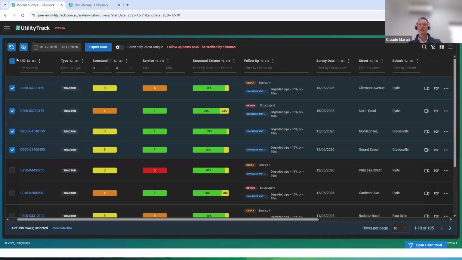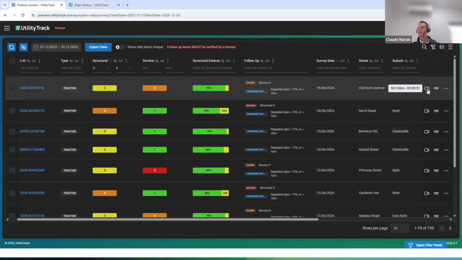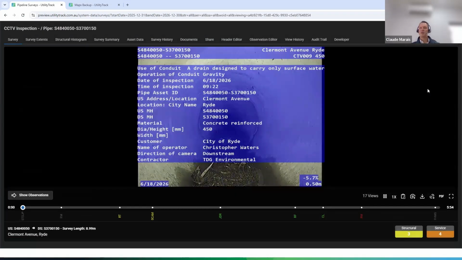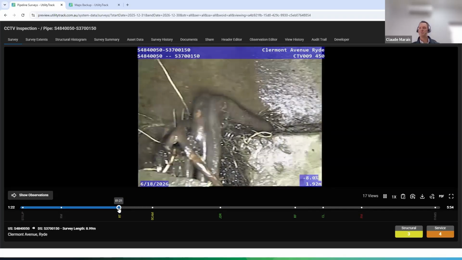From this view back into Utility Track, if we wanted to have a look at any of the specific CCTV data sets, we can click on this video icon. It will open up the video file for us. And at the bottom, you've got the scale bar with the specific observations listed. And you can skip to any one of those observations at any point in time and have a look at that video at that point.